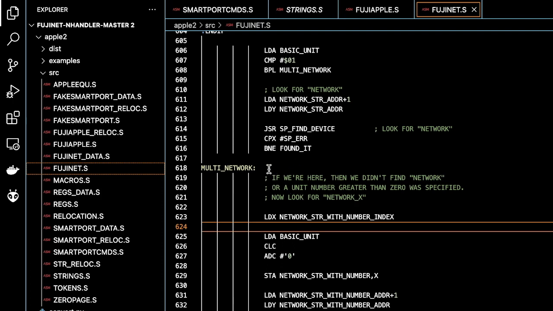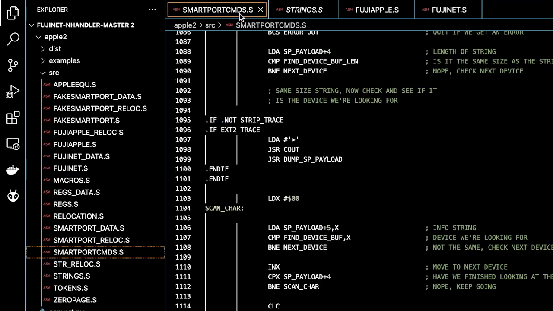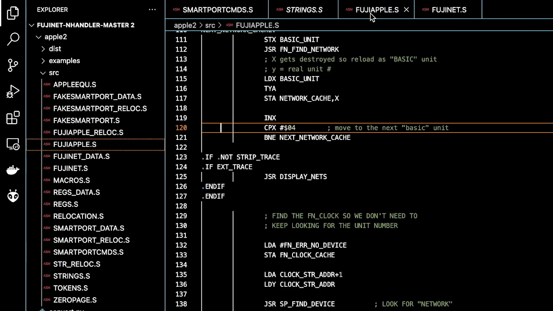So the problem is the 2C Plus is actually hitting this multi-network code. We didn't find a network or a unit number greater than 0 was specified. Now look for network underscore X, like network underscore 1, network underscore 2. So what I want to do is debug this code on the 2C Plus with the FujiNet connected to see exactly how it is falling through this JSR SP find device, which I think is in one of these. FujiApple find device.